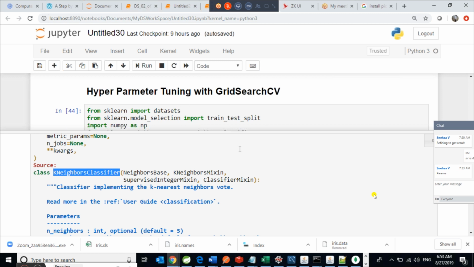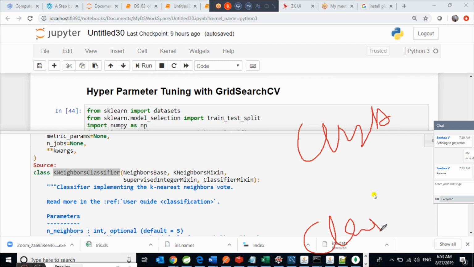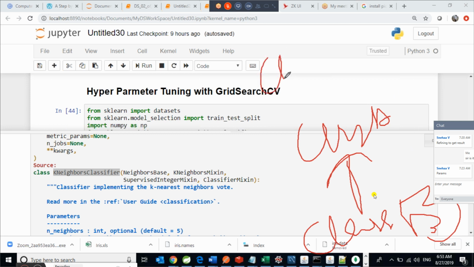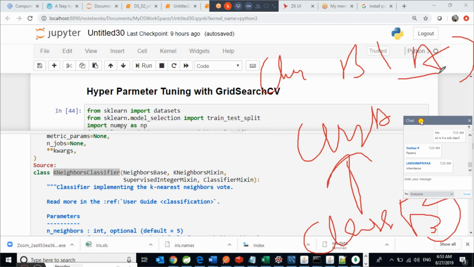In the OOPS class, I have described how to extend. Let's suppose we have a class A and a class B. If class B wants to extend class A, how can you write it? You generally write class B and you pass class A here. This is the meaning: class B tries to extend the class A features.